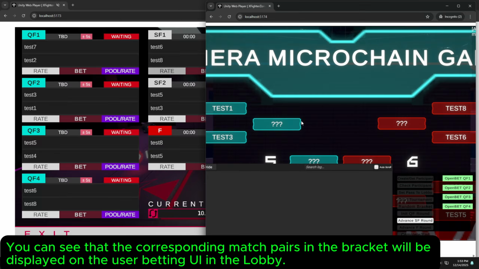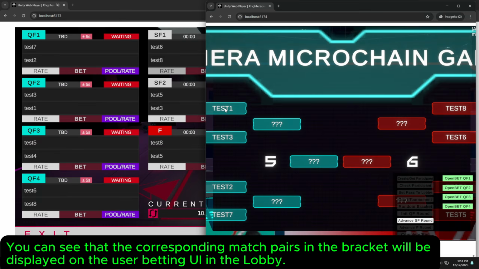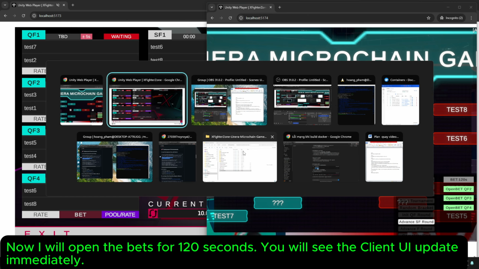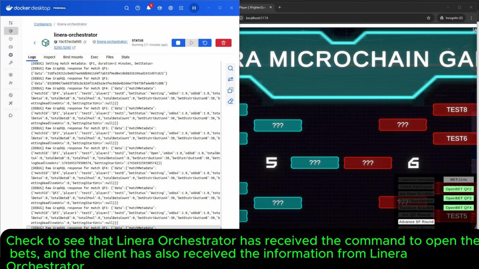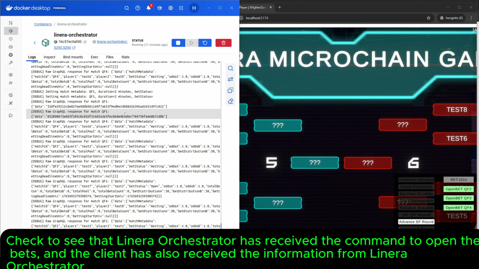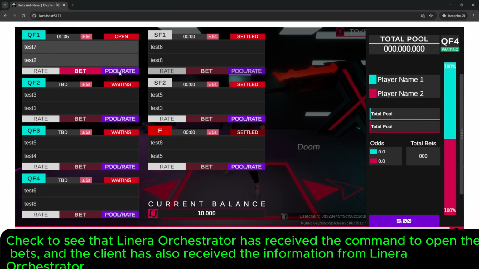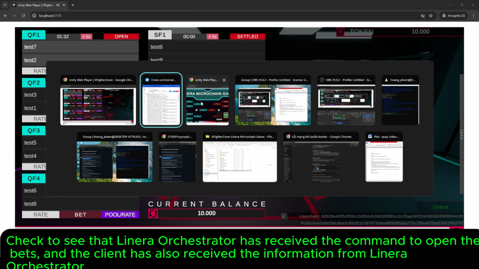You can see that the corresponding match pairs in the bracket will be displayed on the user betting UI in the lobby. Now I will open the bets for 120 seconds. You will see the client UI update immediately. Check to see that Linera orchestrator has received the command to open the bets, and the client has also received the information from Linera orchestrator.